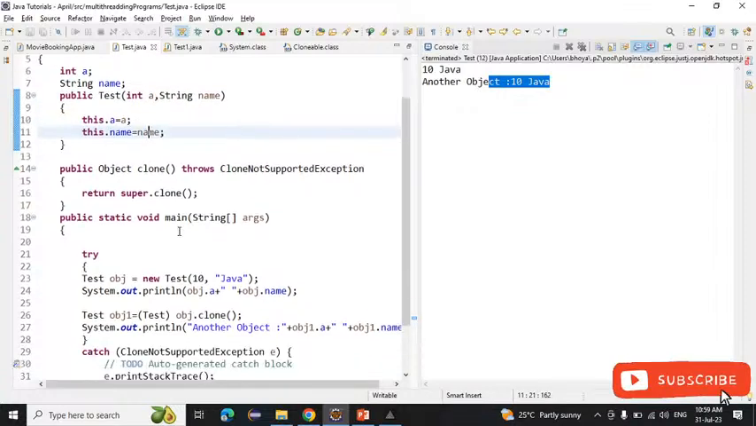Right. After that, I have overridden one method here, that is the object dot clone. Means we have created our own method, that is the clone method. Okay, we have not overridden, sorry, we have not overridden. We have created our own clone method. Okay, because here, if you see this method, that is the clone method.